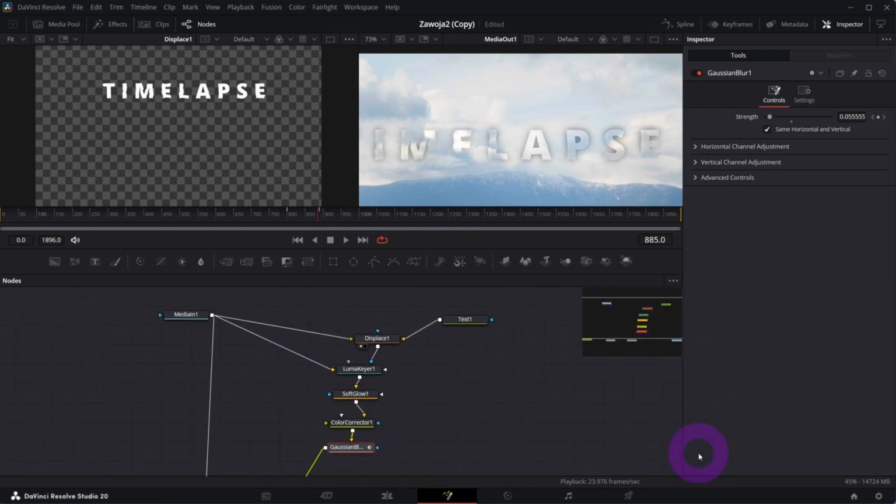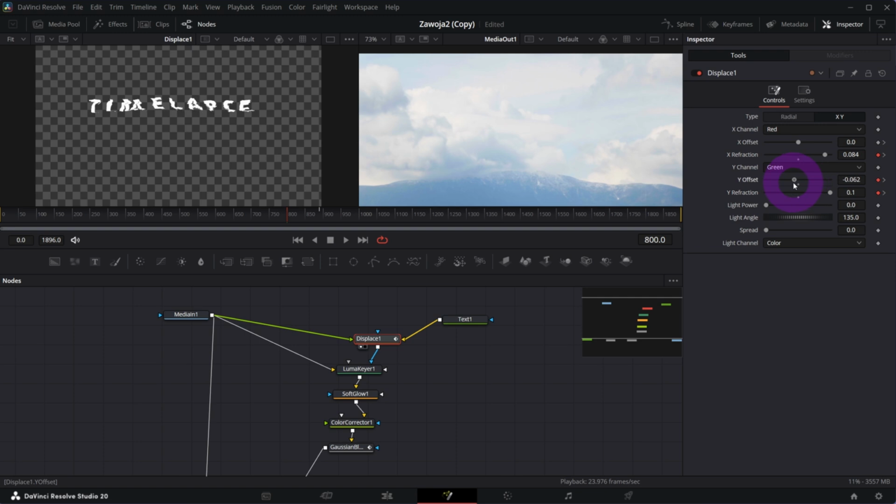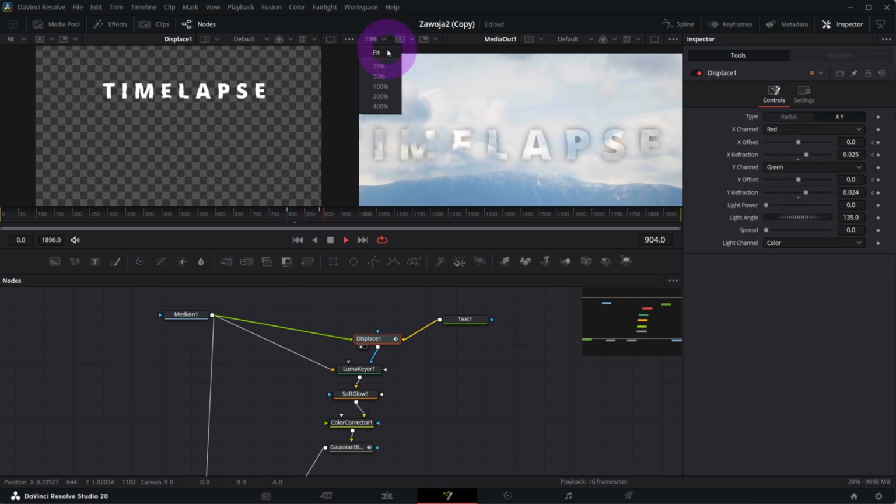You can also try to keyframe the displace controls, which is X refraction and Y refraction, to give even more the sense that this is actually created by the clouds. Okay, so let's go to the frame where this is already revealed. So this is 890, and let's create our keyframes here for Y offset as well and X offset. And let me go back to frame number 800. And let's say we want to start from here. So right now we should have an effect that looks even more natural.